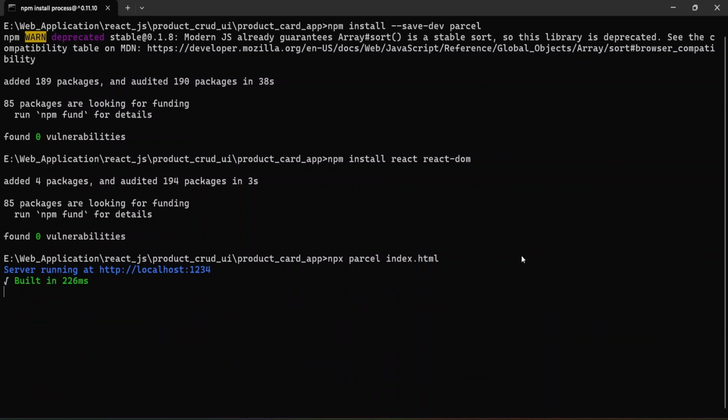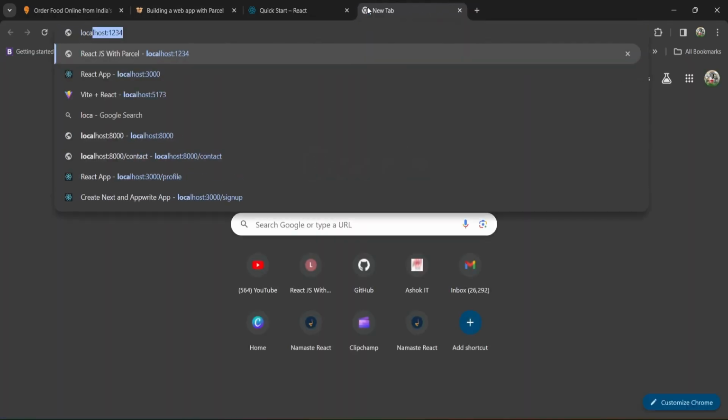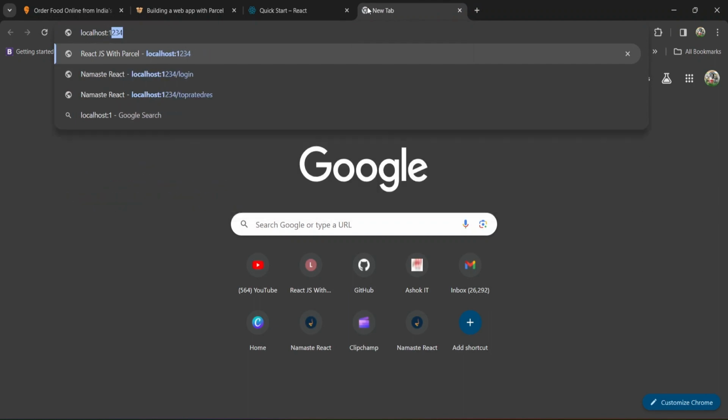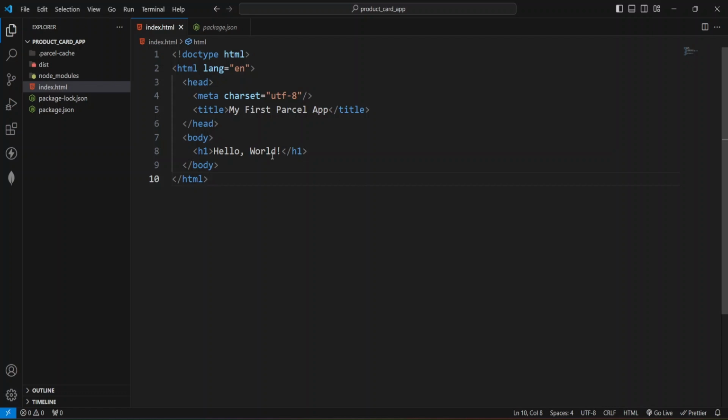See, the build is successful. When you run the application, there is a URL, http://localhost:1234, where 1234 is the port number. Go to localhost:1234. Hello world is shown from the HTML page. I'm going to change it from hello world to welcome to ReactJS library.